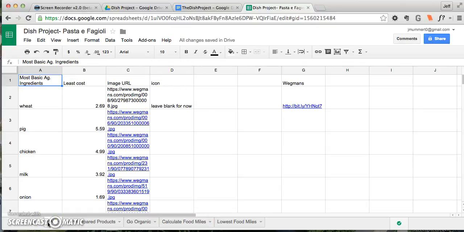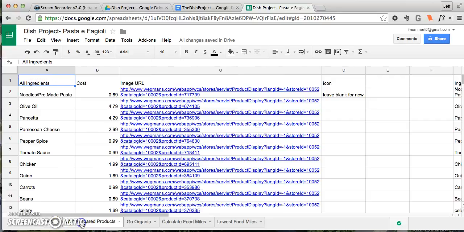What they were doing is they were looking for the basic agricultural ingredients. Then they were figuring out if we made shortcuts at the supermarket, what if we bought noodles that were already made? What if we bought pancetta? What if we bought Parmesan cheese? The basic agricultural ingredient would, of course, be milk. So this is with prepared products.